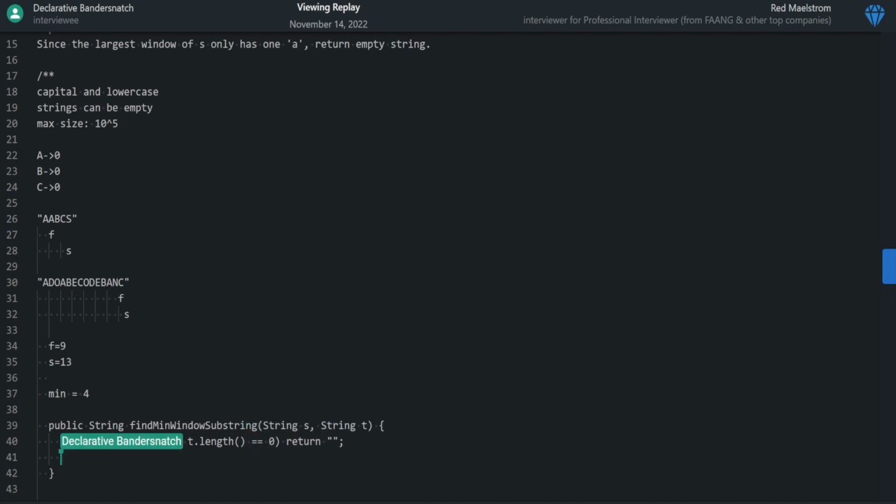And then in the case where there are characters in S and no characters in T, I guess technically we would return all of S, right? Like if we had ABC and T was just an empty string, would the entire string be valid as part of the window, or would there be no substring? Yeah, I think that would be no substring.